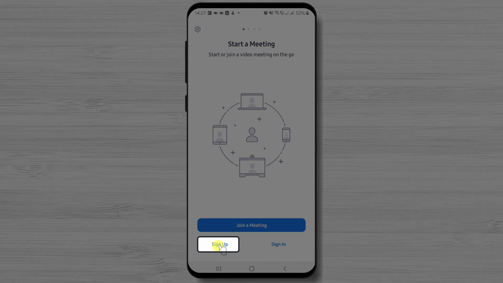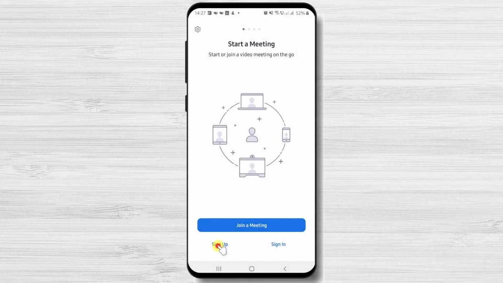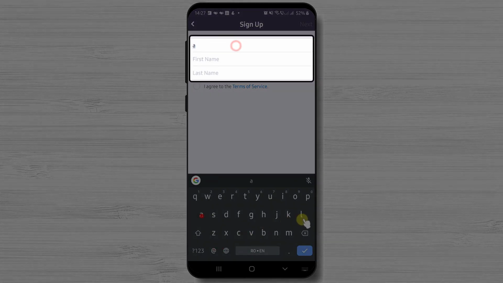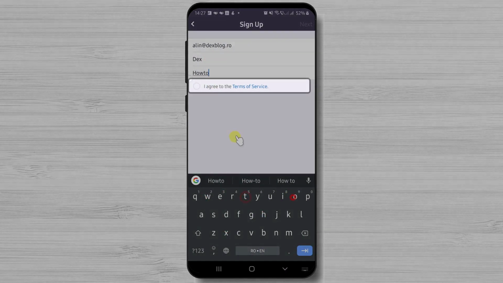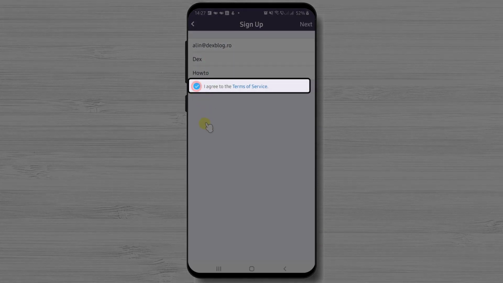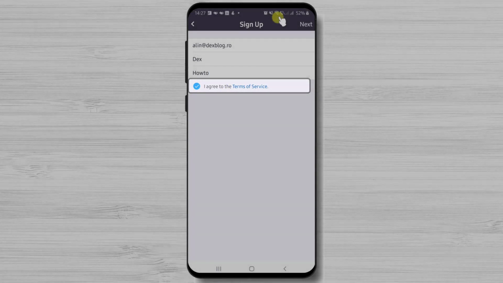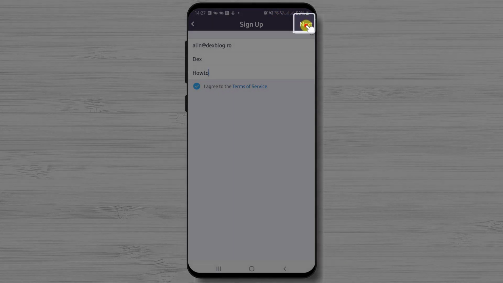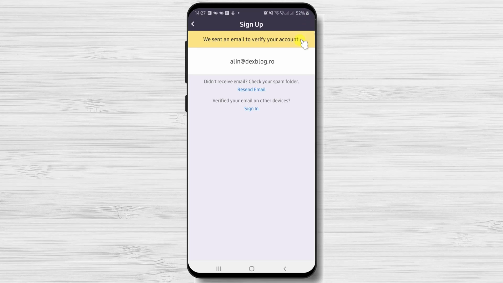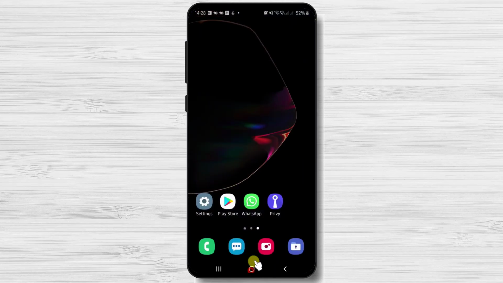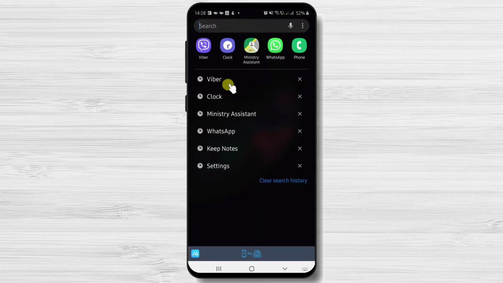Tap on the Sign Up link from the bottom. Here, write the email on the first input. Then write the first name and the last name. Check that you agree to the terms of service from Zoom. Now, tap on Next. You will receive an email to verify your account. Just check your email to continue with the next step. I will go to the Gmail app on the phone.